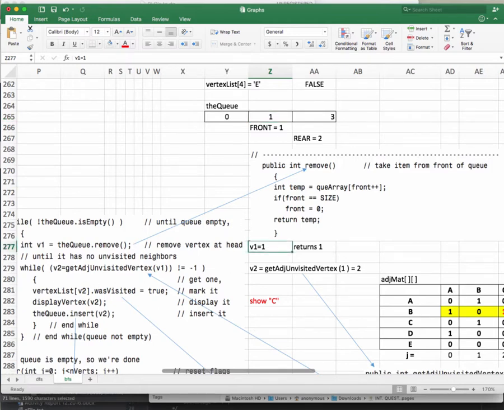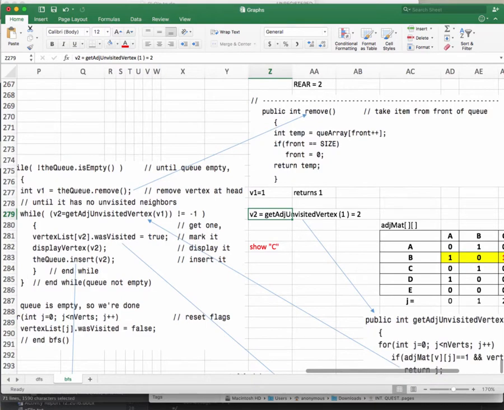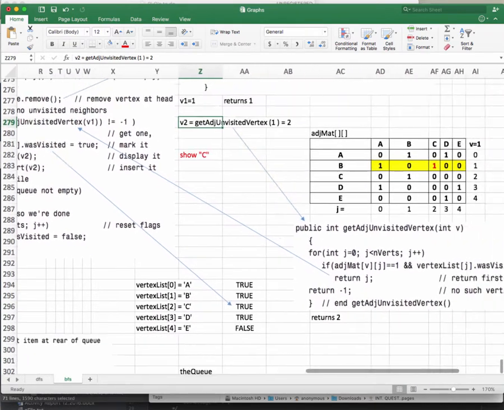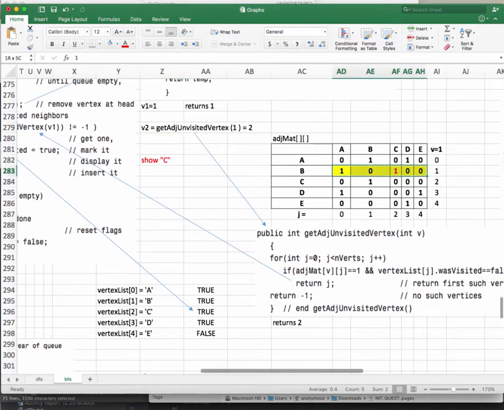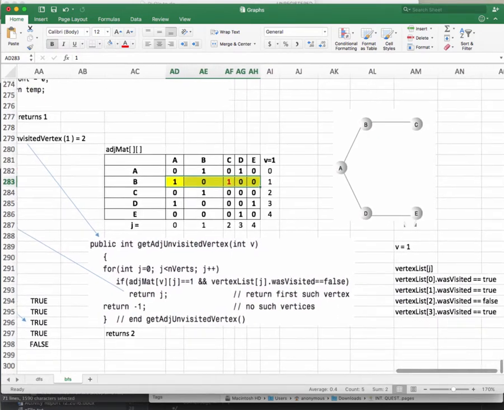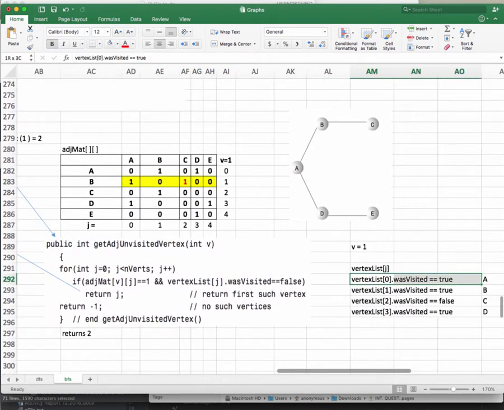Then we're going to put V2 equal to get the adjacency unvisited vertex of 1. The next adjacent unvisited vertex of 1. Now we're looking at this here. And we already know that J of 0 was visited, because we already visited the A. We already visited the B. We actually also visited the C, the D. So all these are visited.